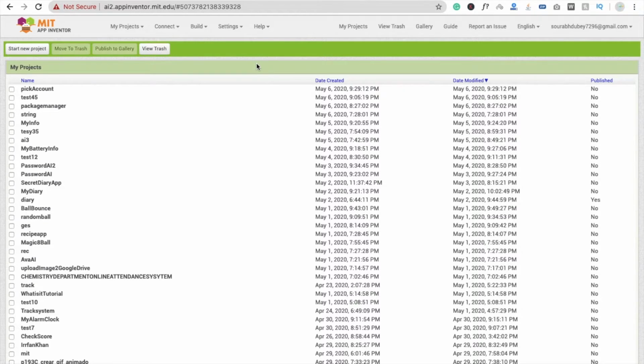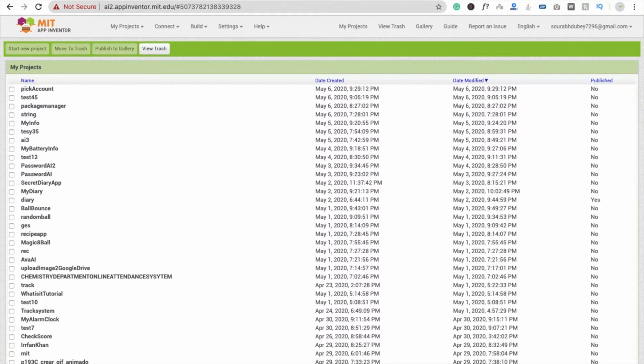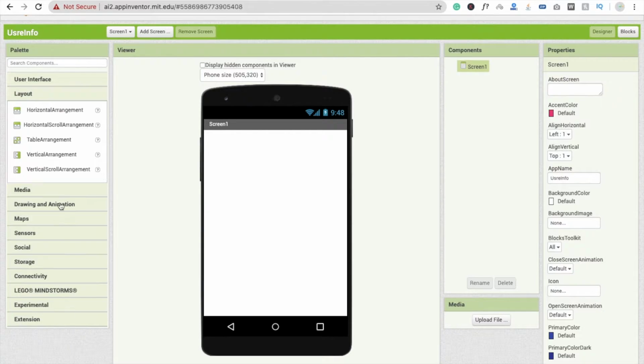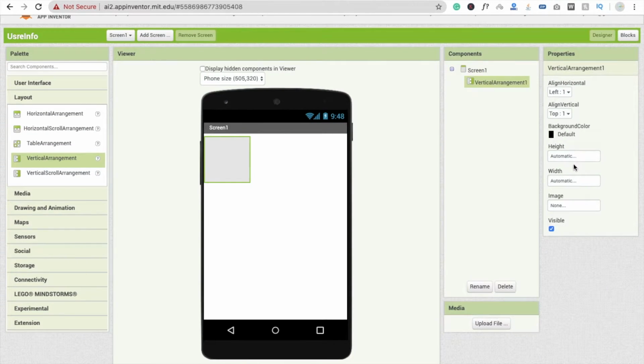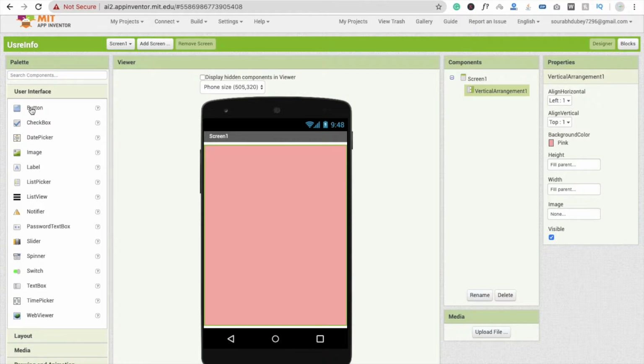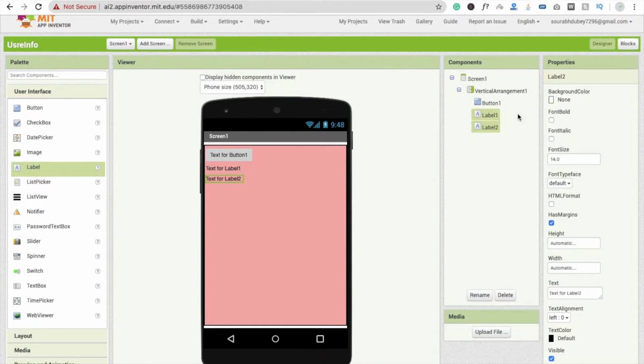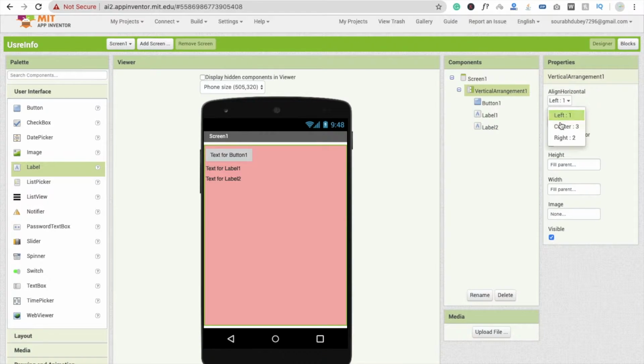So here we go. Click on start new project, User info. I'm using one layout, something like vertical. Make its height fill parent and width fill parent, and make the default color something pink. And here I'm going to use one button for the sign in button and two labels for information, and make this center vertical and make this also center.